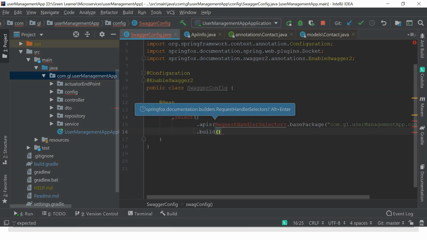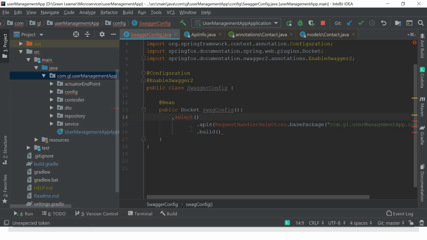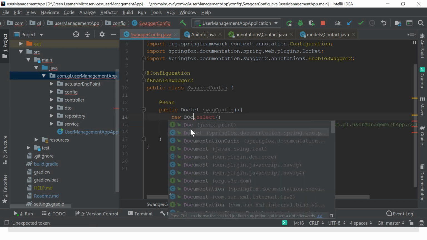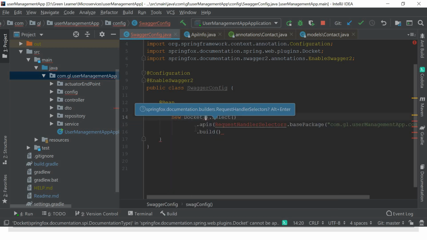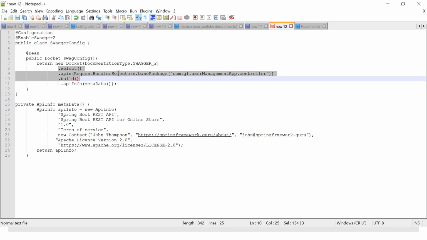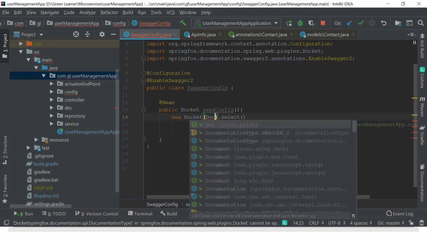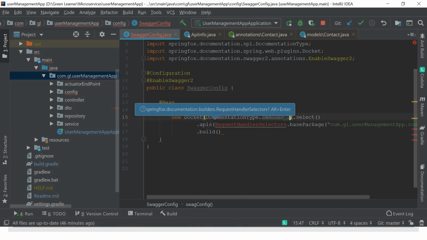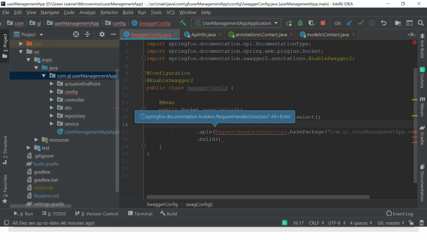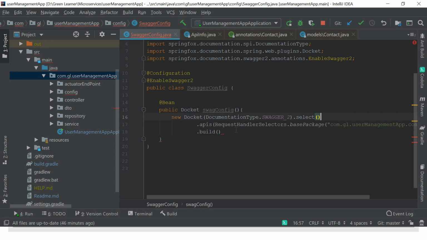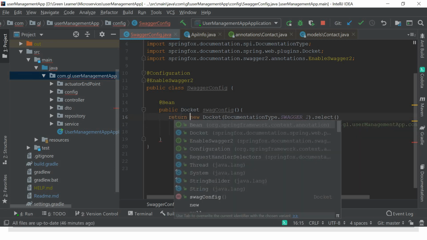Great. New Docket. Inside this I need to select the documentation type as Swagger. Okay, so just go ahead and import this. It is imported now. So return it, and put the return type.